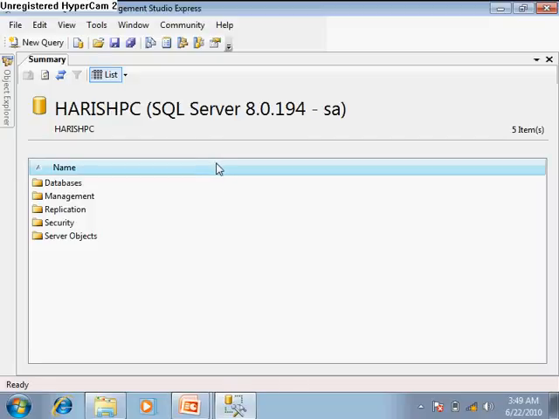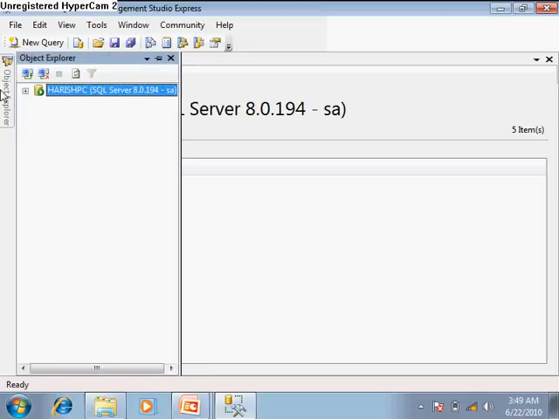Hello friends, in this session we will see how to create a database using SQL Server Express Management Studio Express, and what is the syntax of creating tables and database, and after that we will see some data types which are used to create the columns or fields in the table.